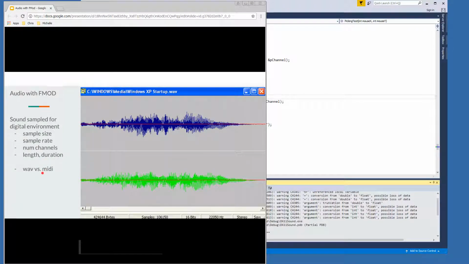As an alternative, music can be stored in a MIDI format. A MIDI format is very different in that it does not store sampled sound. Instead, it stores instructions on how to play the sound. So if any of you are musicians, the MIDI format would store what note to play, how long to play it, what's the timing of the note, how does the note increase and decrease in volume, and what instrument to play the note on as well.